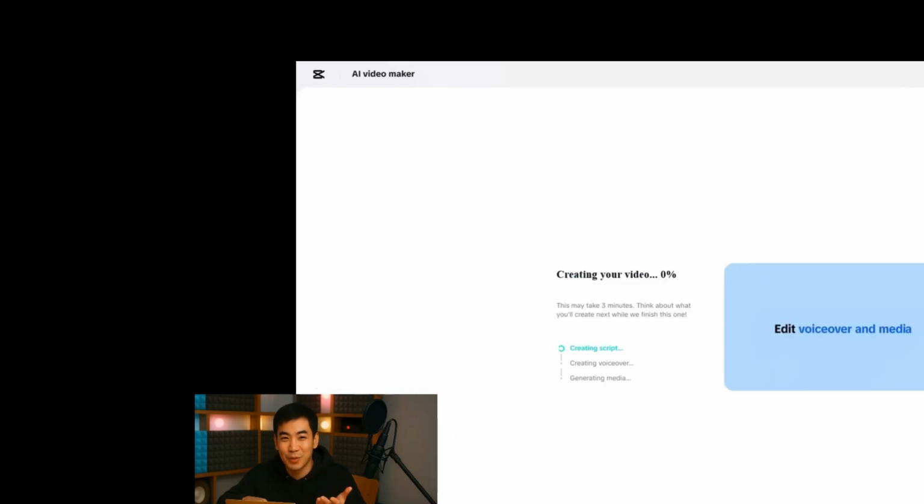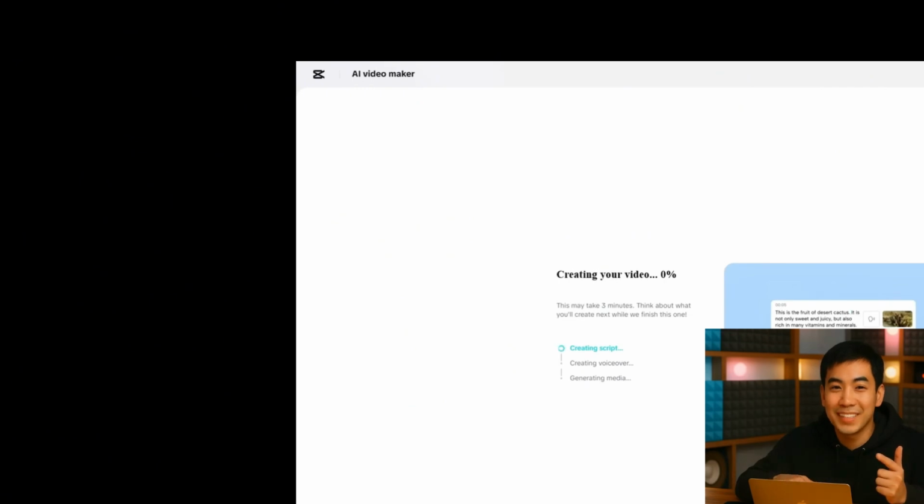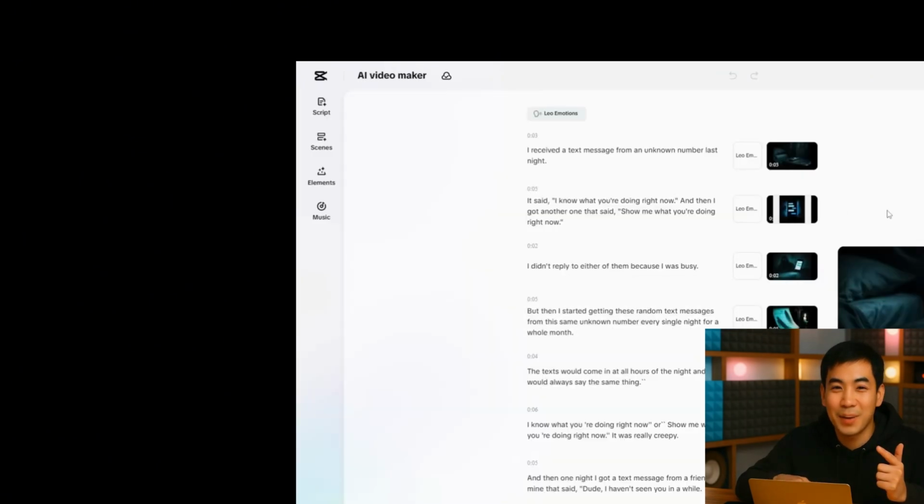Now that everything is ready, just click the generate button below. The generation process usually takes around 1 to 2 minutes. Once it's done, your entire video will be ready, and it was extremely easy. Enhancing your video. Customization and refinement.